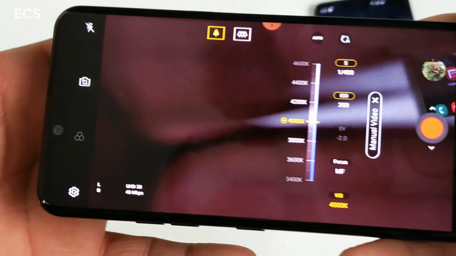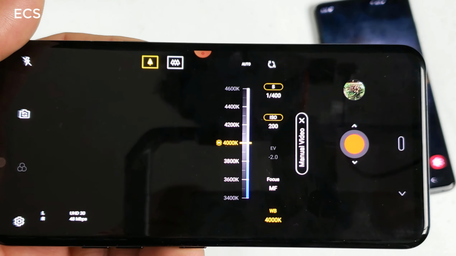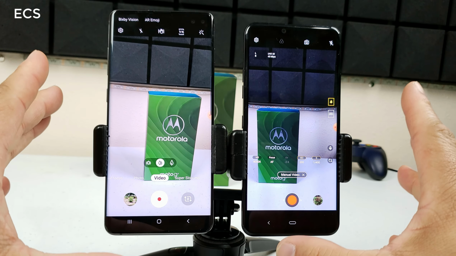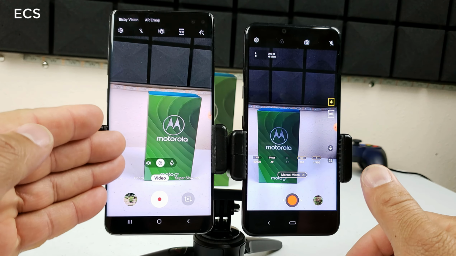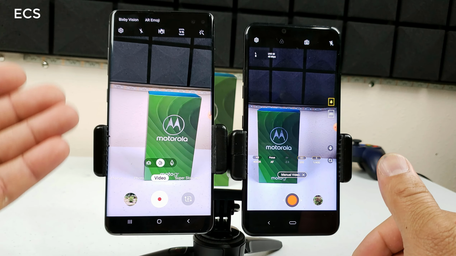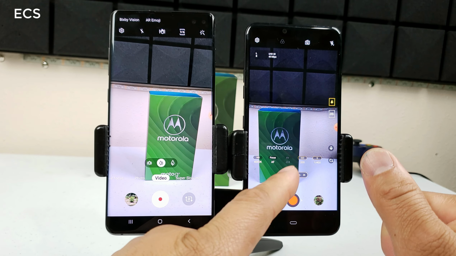Manual mode versus auto. So I'm gonna put these on a tripod, and I'm gonna give you an example of what I'm talking about with pro mode versus auto mode. All right, guys, so I got both of the devices on the tripod. Now I got the Galaxy S10 Plus on video, which is this video, no manual mode at all, and I have the LG G8 on manual mode.